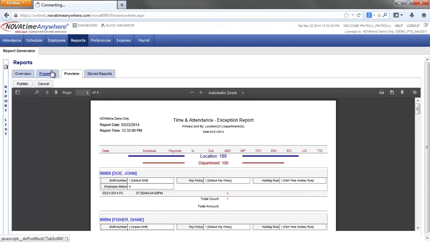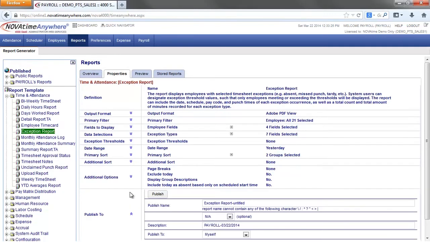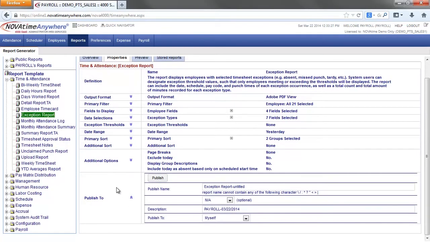To publish the report, go back to the Properties tab, select the Publish To drop-down arrow, and type the report name in the Publish Name field. Then, if needed, type a short description in the Description field. Select an option from the Publish To drop-down menu and any corresponding users, and then click the Publish button.